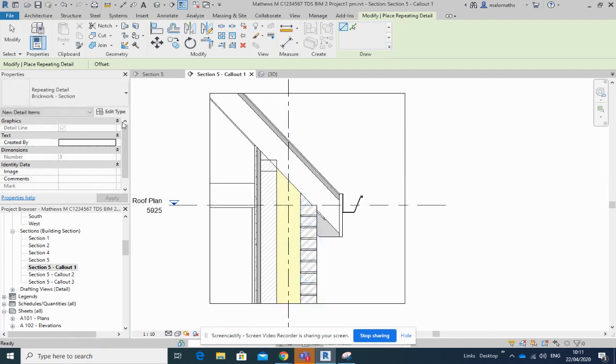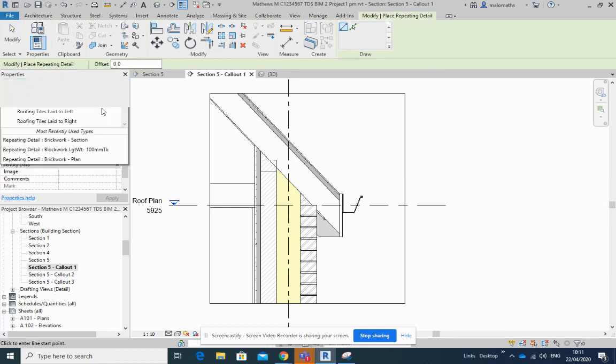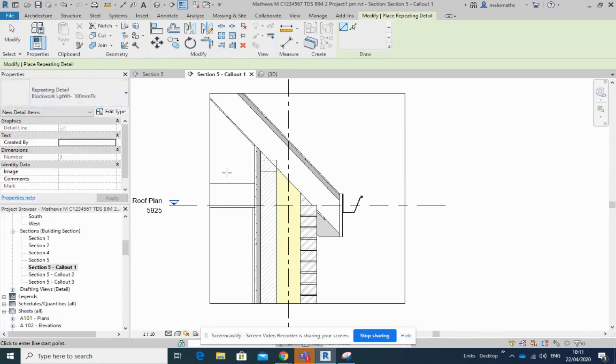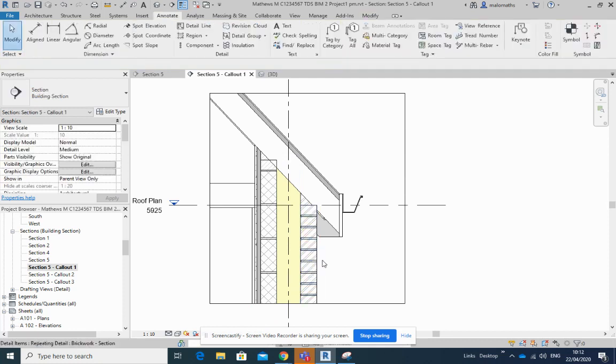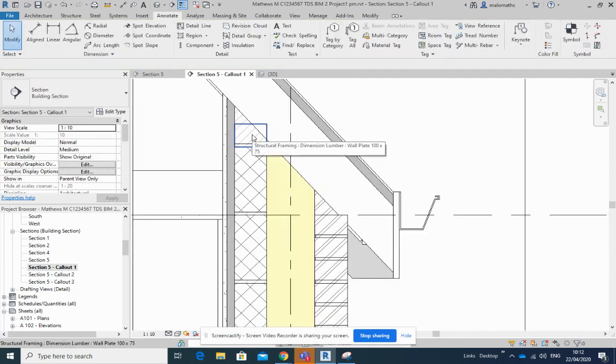There's my brickwork in place, and I'll do that one more time, repeating detail, and we'll come up to our blockwork lightweight in section here, and again learning from the last one, going from the left hand side, and there's my blockwork in place. Now notice that we did put in a beam element for the wall plate, but I want to show that that is cut timber. So watch what I'm going to do this time.